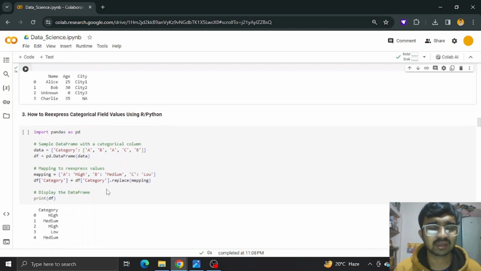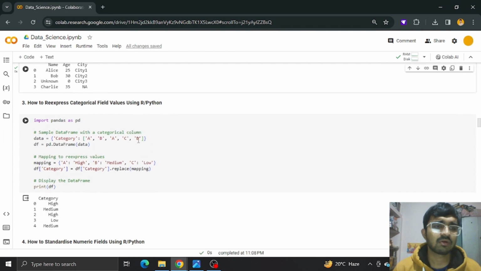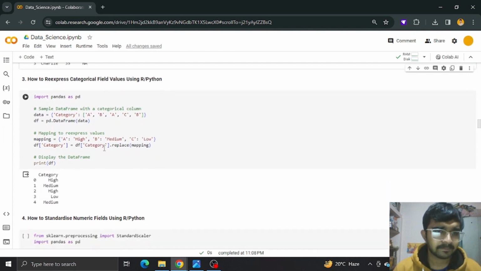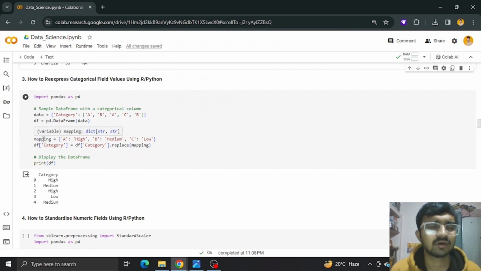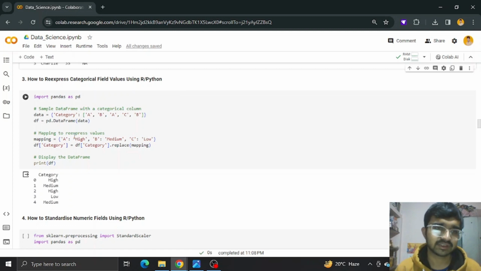Now third comes how to re-express categorical field values using Python. To re-express categorical field values using Python, we can simply use the mapping function. How to use mapping? To use mapping to re-express values, we can simply create a dictionary for mapping how we want to re-express categorical fields.